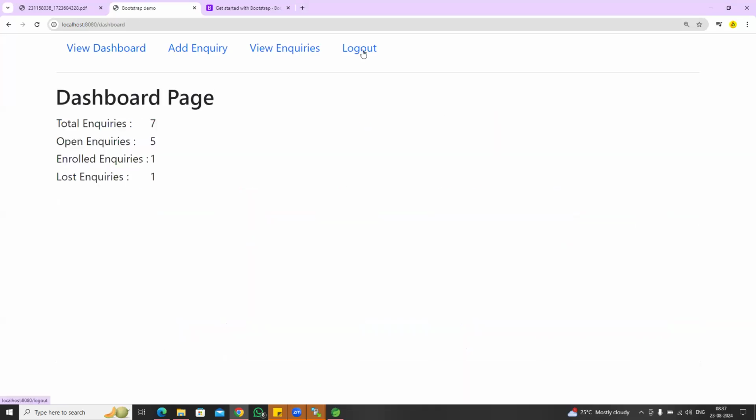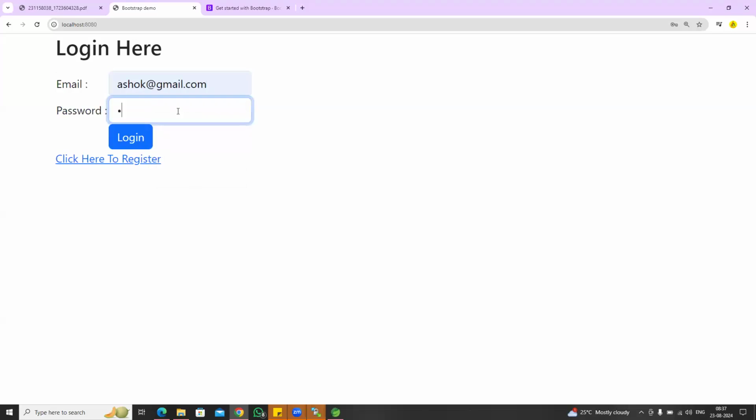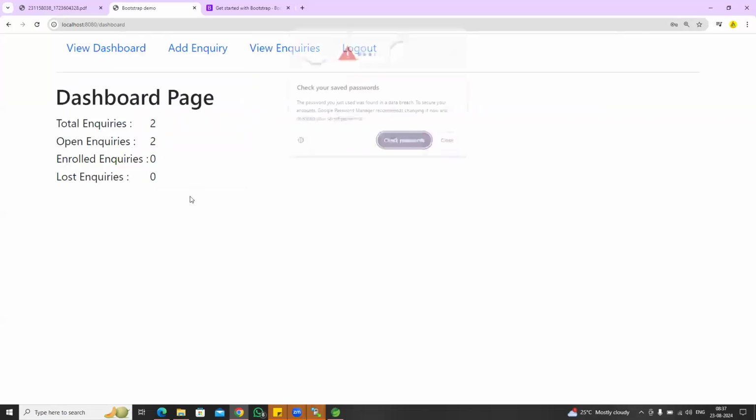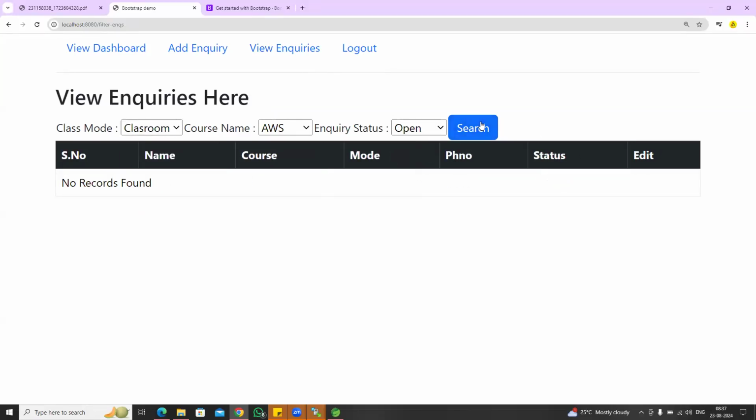So the dashboard is ready. Now log out. Then you can log in again, ashok@gmail.com, password. If I log in, I have only 2 inquiries in view inquiries, only 2 records. AWS online open, course name is AWS, open. Only 1 record is coming. Selected classroom AWS, classroom AWS open. No records available.